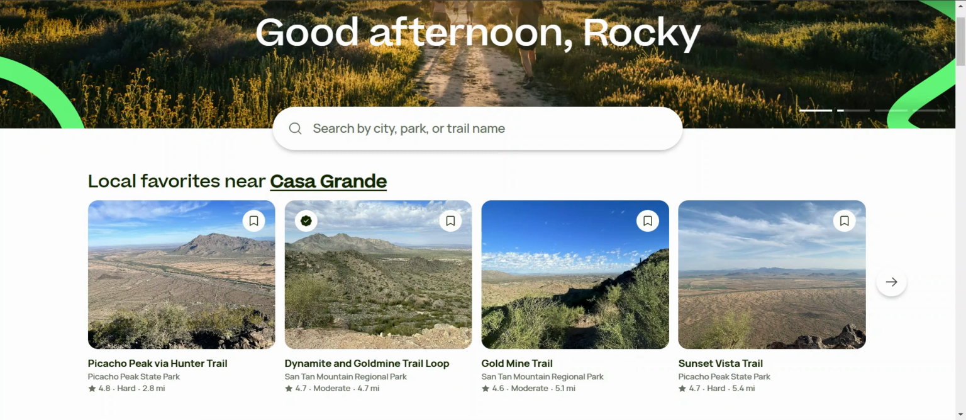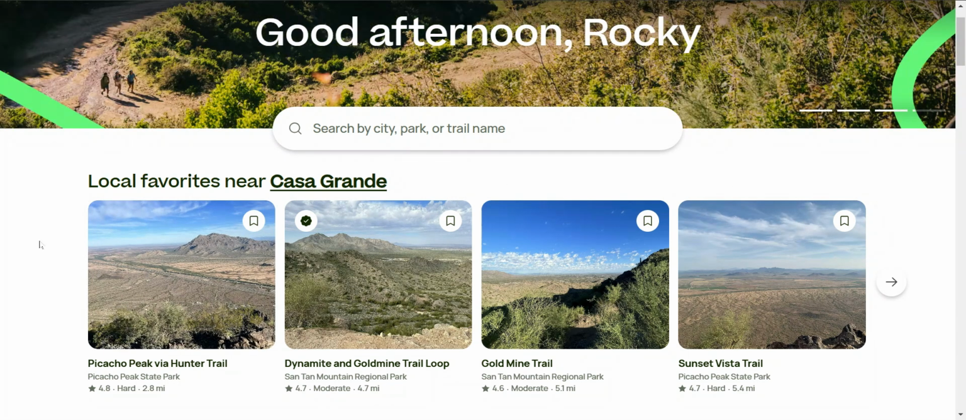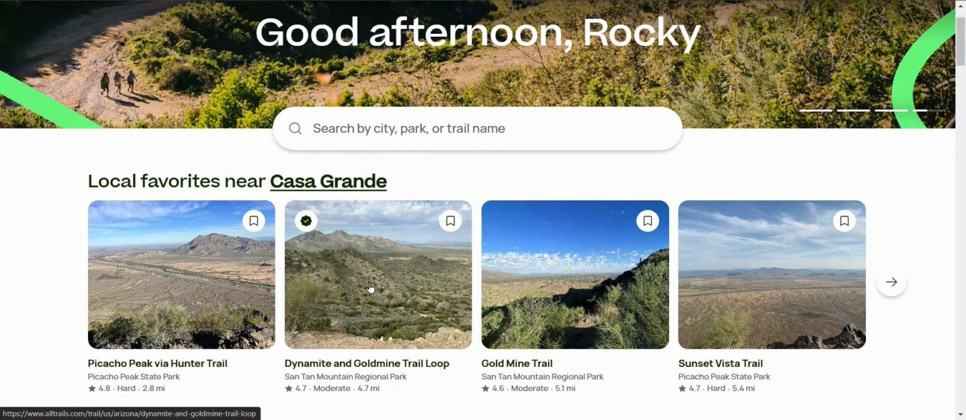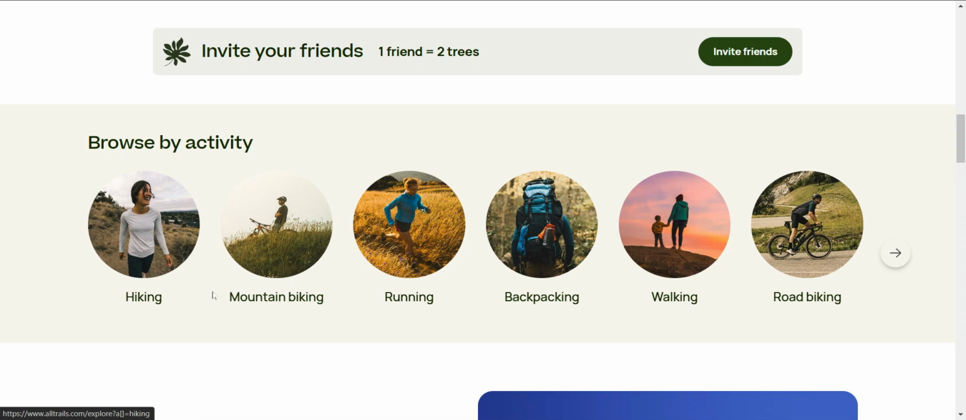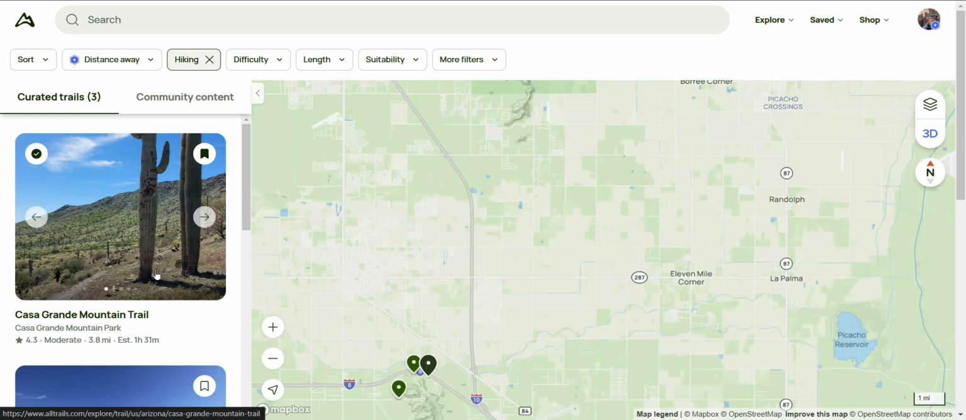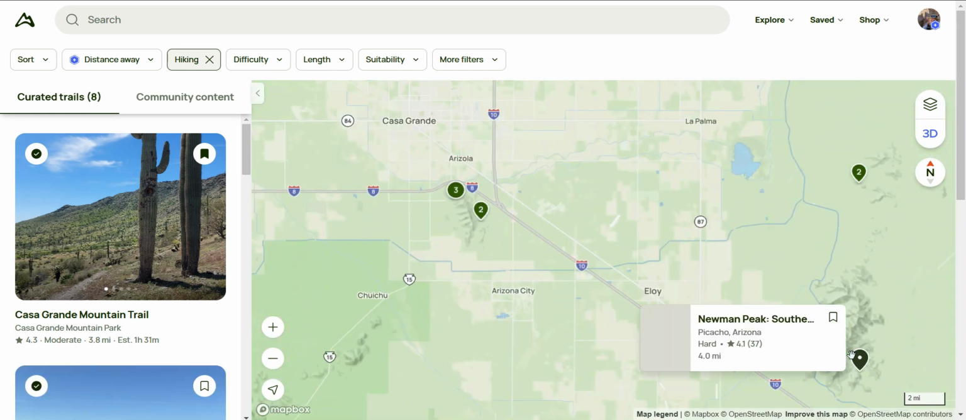When you open the app, you'll see it has a search bar at the top, and then based on your GPS coordinates from whatever device you're looking at it on, and I'm looking at this from a PC on their web page. But you'll see it has some trails up here right away, and then it has some stuff you can look at down here, however you want to browse by activity. So we're going to be hiking, so we're going to say hiking. And then it shows up the trails, and it comes up with this cool map, and it shows you the trails that are near you.